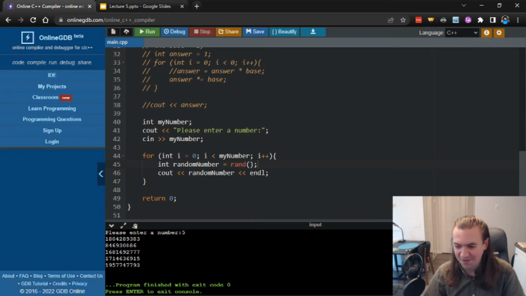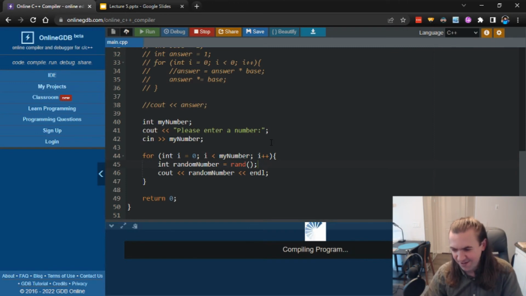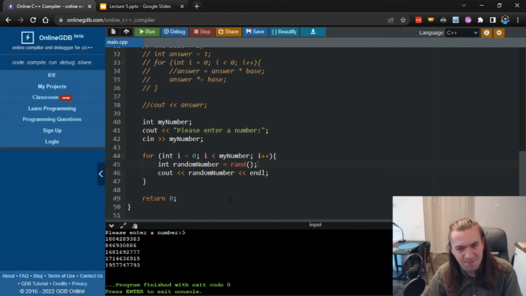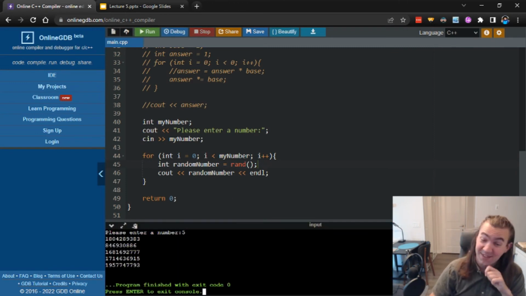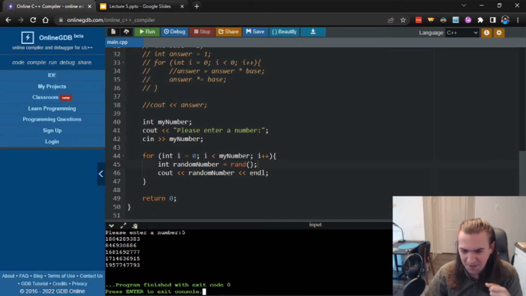Maybe it just happened to do this same number another time. Let's try again just to see. Are these numbers really random? Because it seems to be giving me the exact same numbers every time. And this is exactly why you need to initialize randomness with what's called a seed. In other words, a starting point for growing your random numbers.